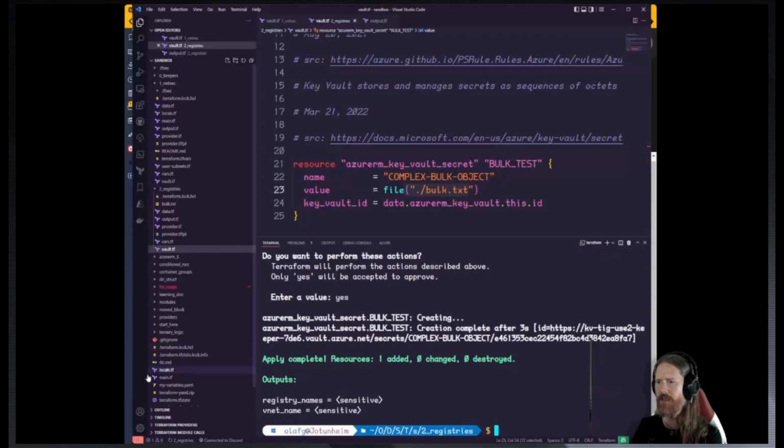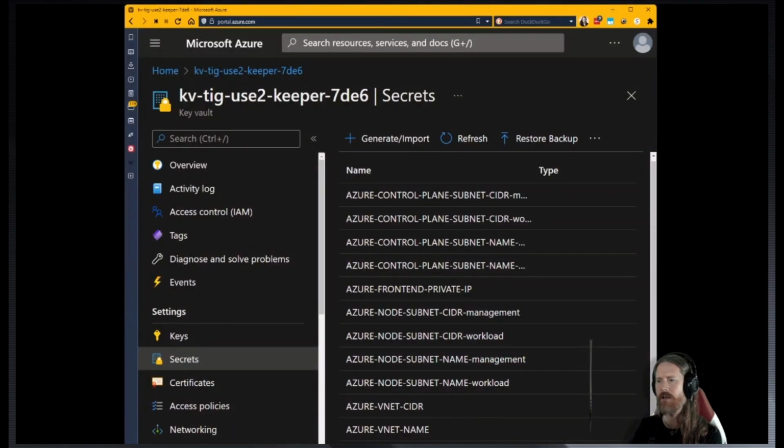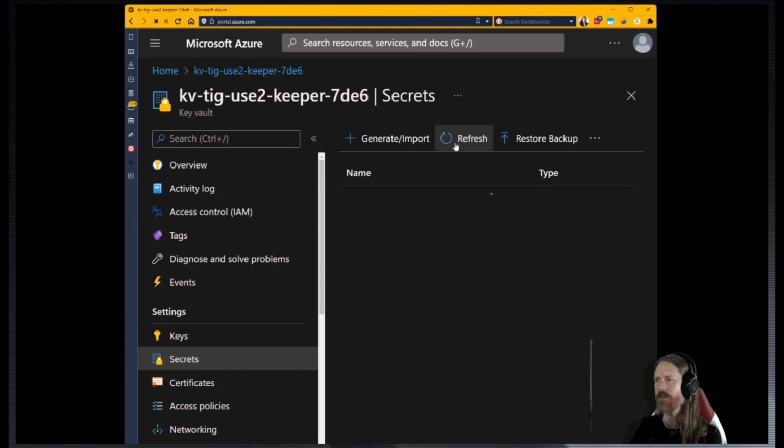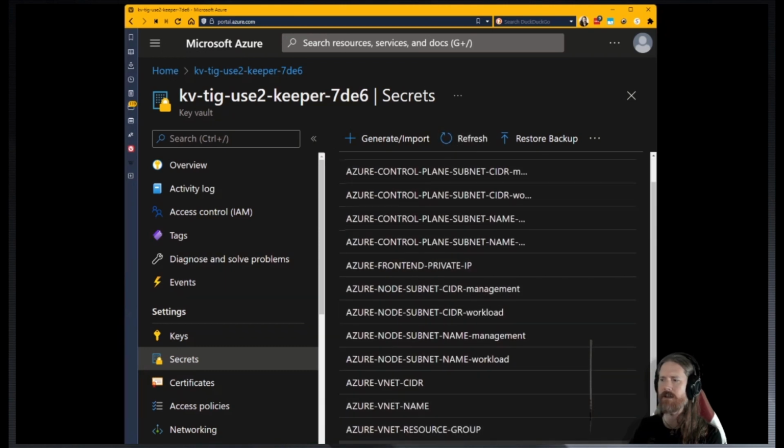Okay, so it created that, and let's actually just jump over to the secret store. We're going to refresh that. We now see that there is a complex bulk object. That's what we created.